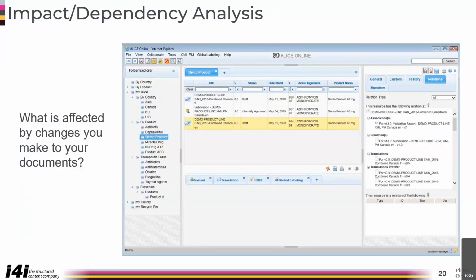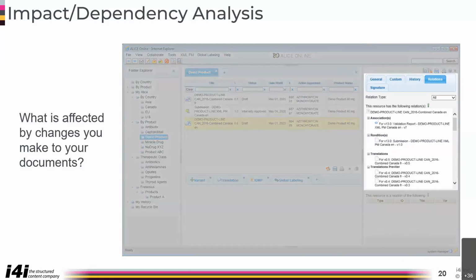Finally, when you're making changes to a document, you might want to see what other documents could be impacted. And this is especially true of XML PMs, because you have two documents to manage. You have the English and you have the French. When changes are made to one document, you need to be ensured that the related language document is also updated. You can view all related documents in the Alice interface. Note that the system also has some built-in features for related documents. For example, it can ensure that the document structure and metadata align between the two language versions, so everything is kept in sync.